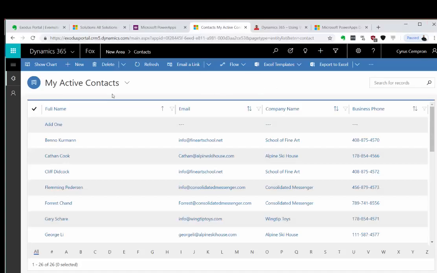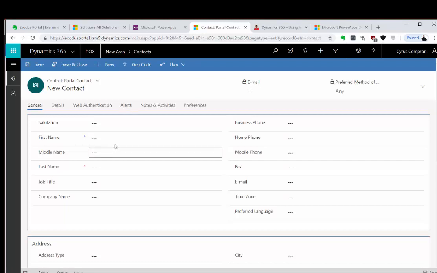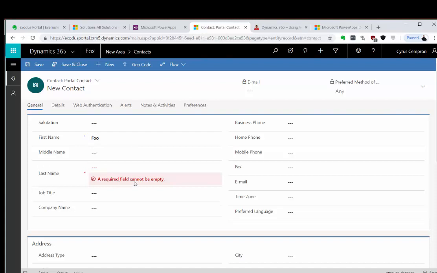So let's see how that goes. Very simple, we just create a new contact, and let's just name it Foo. The same, no validations there.